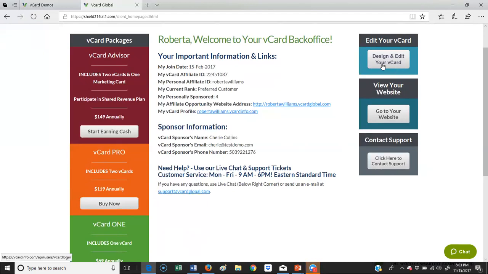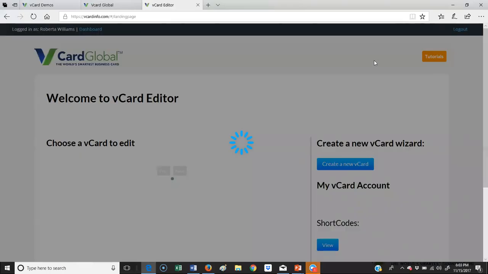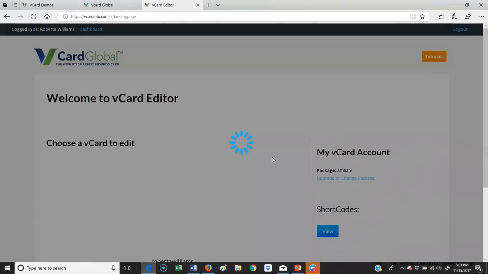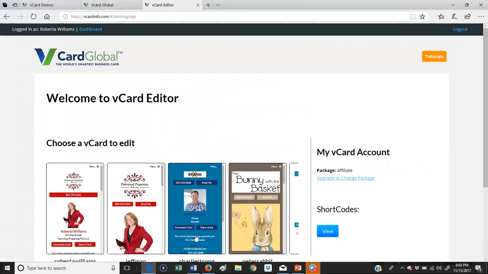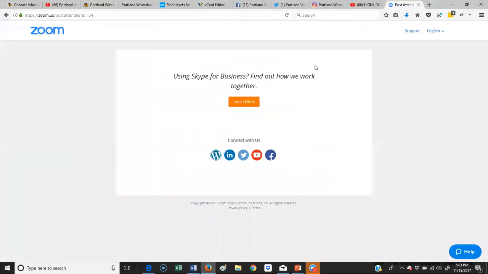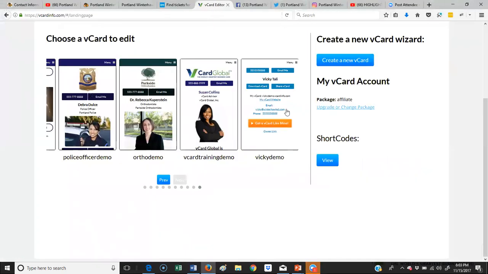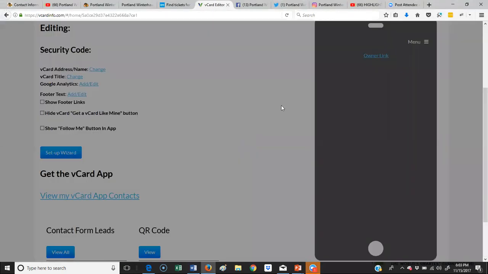Now, right over here on the right-hand side, edit your Vcard. We're going to design and edit our Vcard. We're going to click on this button. This takes us into our Vcard dashboard. Now those of you who are brand new to Vcard will automatically be taken into what's called the Vcard Wizard, which is our step-by-step process. I'm going to have to jump over to another screen here and take you directly into that wizard. So from the dashboard, I'm going to click on the card we're going to edit today.